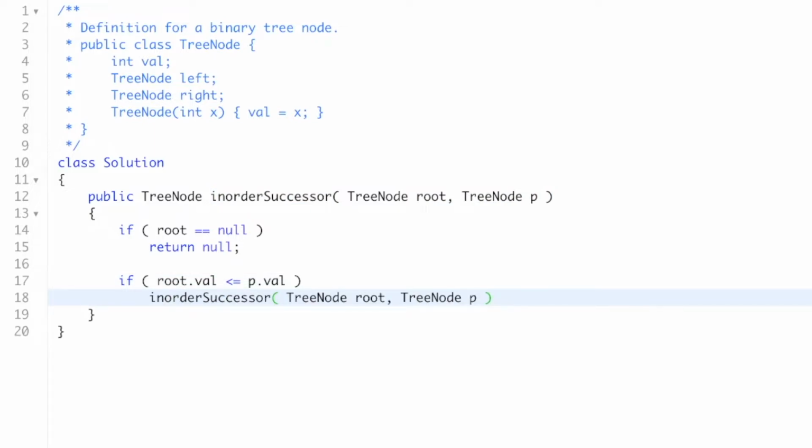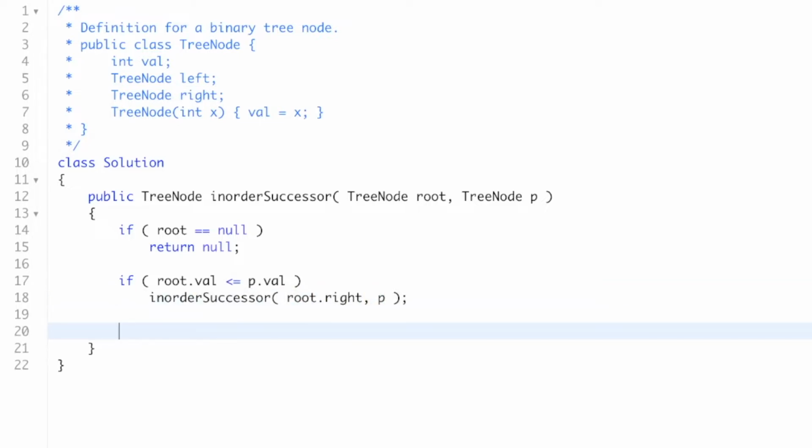Let me copy paste that. And we're going to just recurse towards the right side. And this P here is never going to change. We're going to keep passing in P. The only thing that's going to change is whether we're going towards the right or towards the left. Actually, this should be returning. So we're going to return whatever we find on the right side that is greater than P.